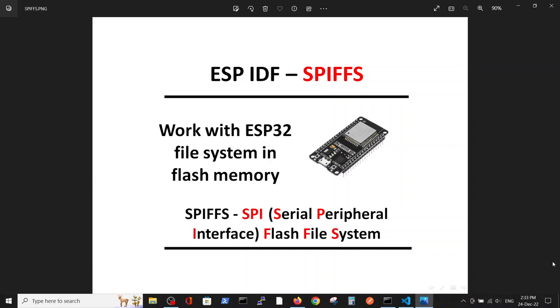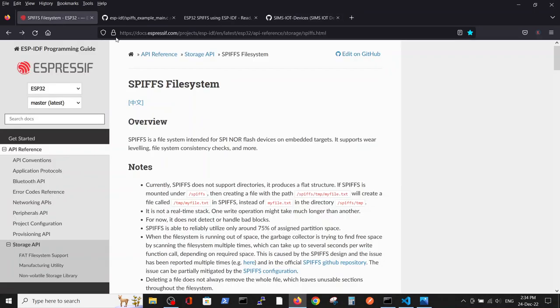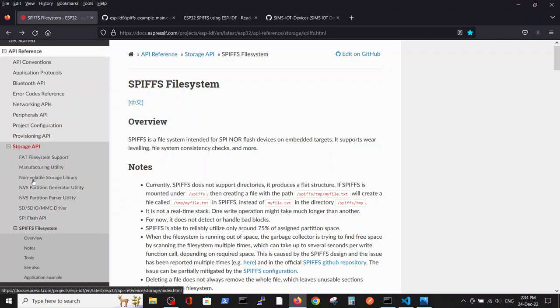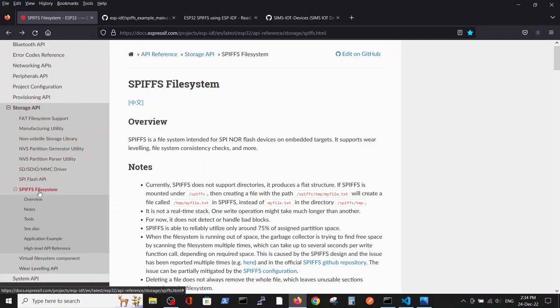So we are working in flash memory in ESP32 and creating a file system inside this flash memory in order to save different files in this file system. As always, we can start with the official documentation of SPIFFS, where we can see different storage APIs, and we have different implementations for memory management, one of which is the SPIFFS file system.